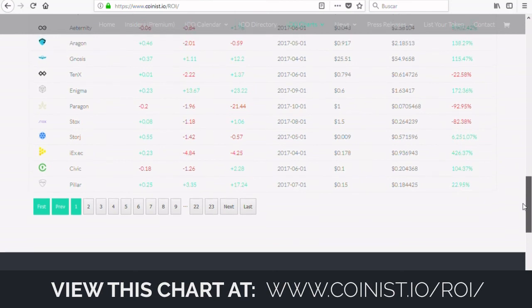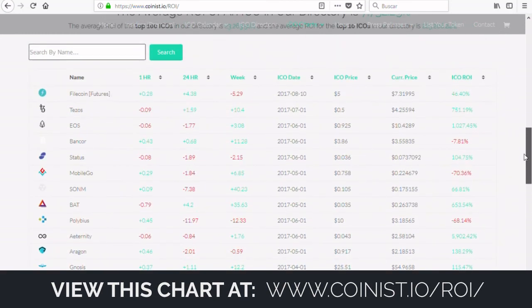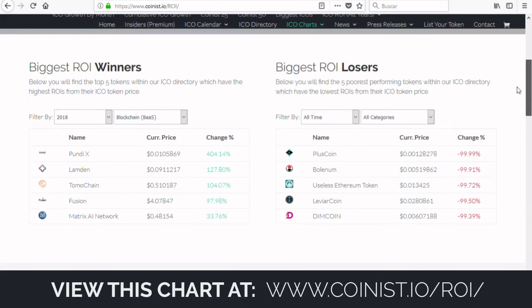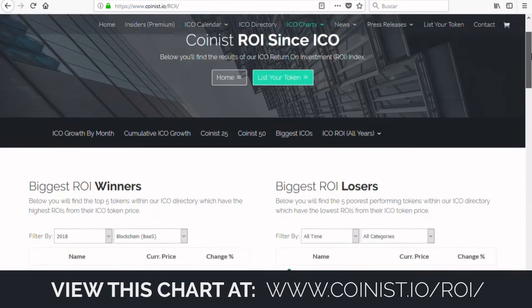If you like this data, we encourage you to check out our other charts by navigating to the ICO charts link in our top navigation bar and viewing the other free charts and data we have available on our site.